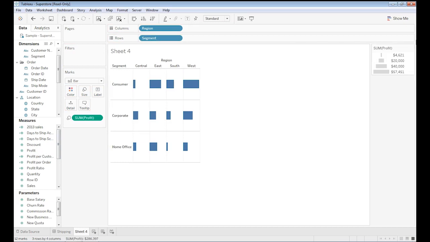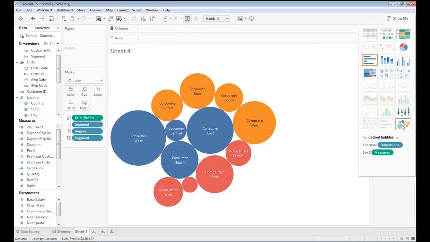In this Packed Bubbles chart, the arrangement of the bubbles is out of our control, but we can control how big the bubbles are by putting a measure on size. In this case, I used profit. The key to making packed bubbles charts useful is having the right fields in the right places on the marks card, specifically on the color, size, and detail shelf.